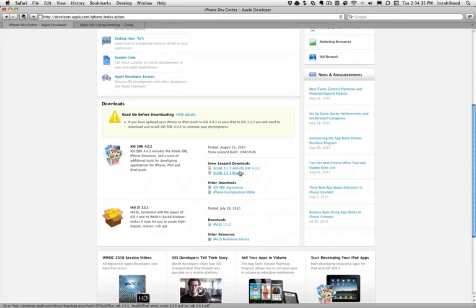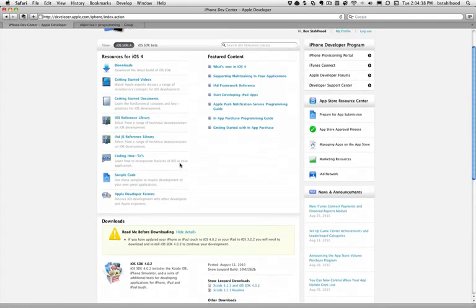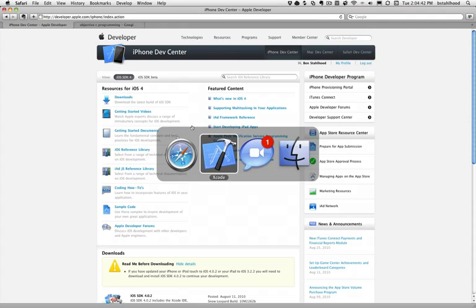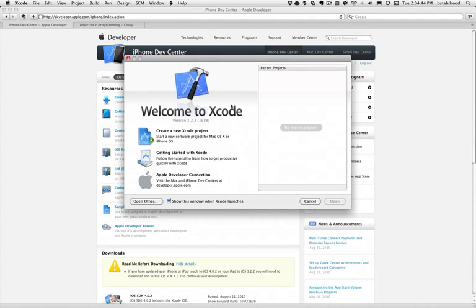This is where you download Xcode and install it. And once you download Xcode and install it, you run it. This is the first interface you're going to come up to. Welcome to Xcode. This is where you can start your projects.